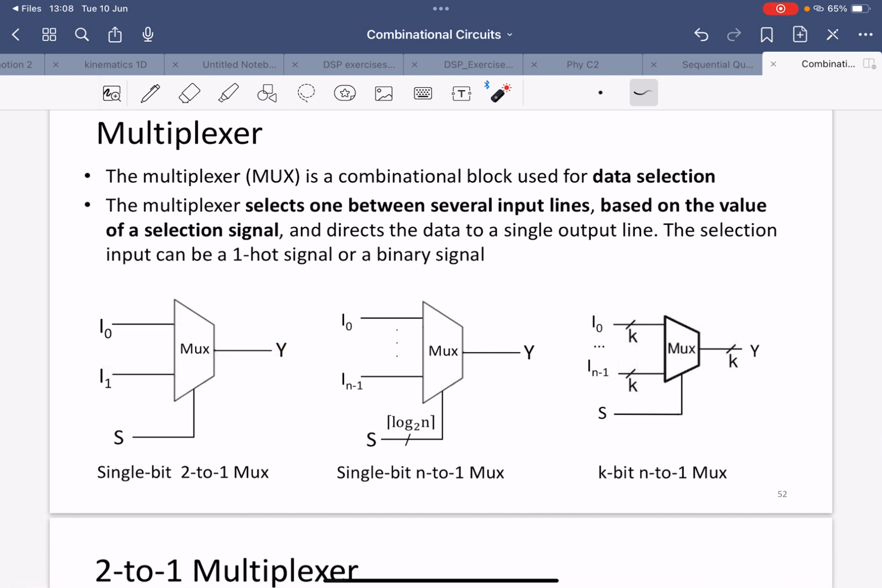A multiplexer selects between several input lines based on the value of the selection signal and directs the data to a single output line. It can also be 2 output lines. We will do a question. Let's say there are 2 inputs and a selector. It selects I0, so whatever values you give at I0 show up at the output. We select this line first, then this line second. How does it work? Because of this selector. Understood? Okay.